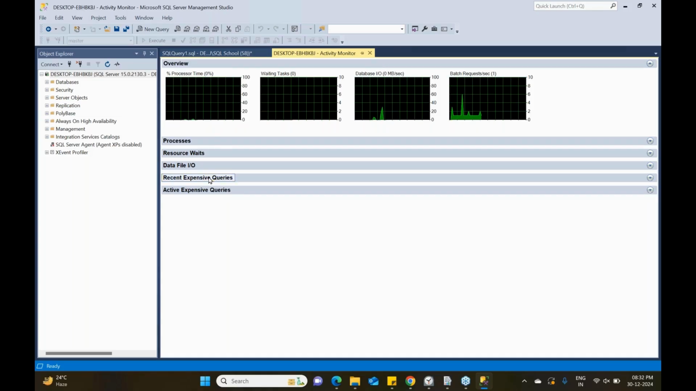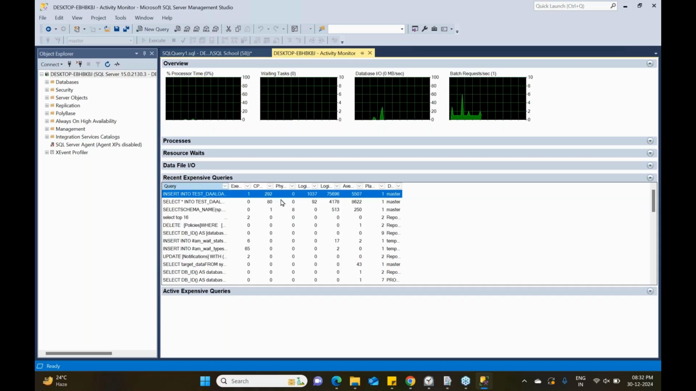Go to recent expensive queries. Hope you are writing your notes. Okay. Go to recent expensive queries like this. In recent expensive queries, we'll see the recently run queries here.